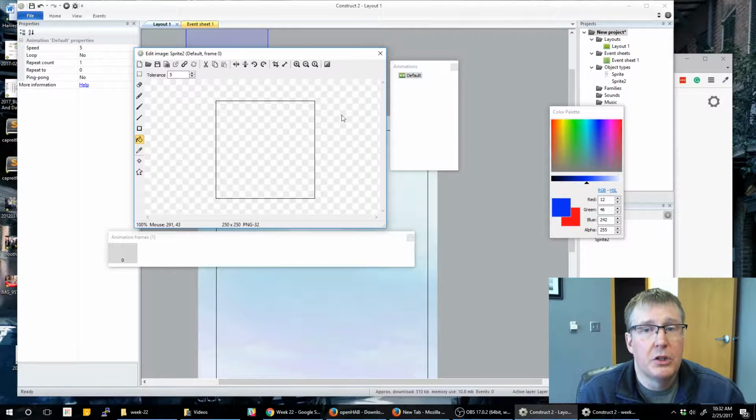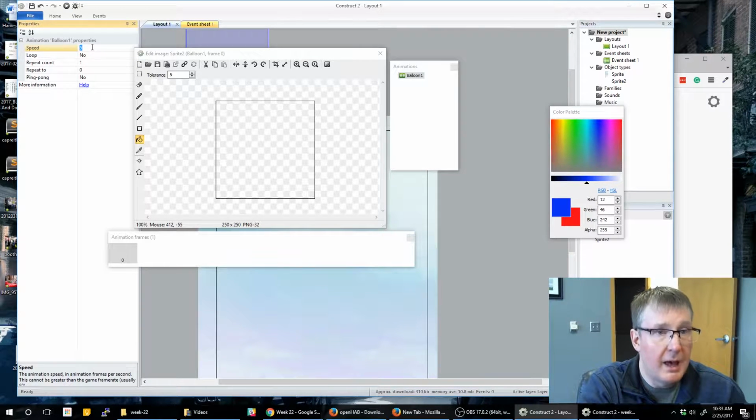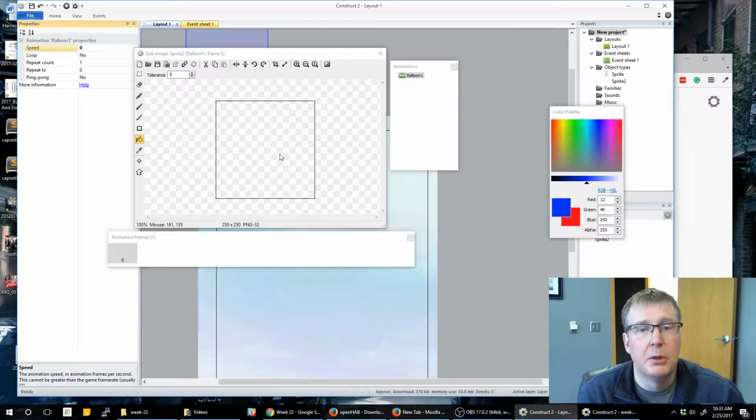The first thing we're going to do is rename the default animation, and we're just going to call it Balloon 1. And this is going to be our first balloon. Now the next thing we're going to do is set this speed to 0. The reason we're going to do that is we don't want the animation to start automatically. We'll start the animation when the user clicks or pops the balloon.